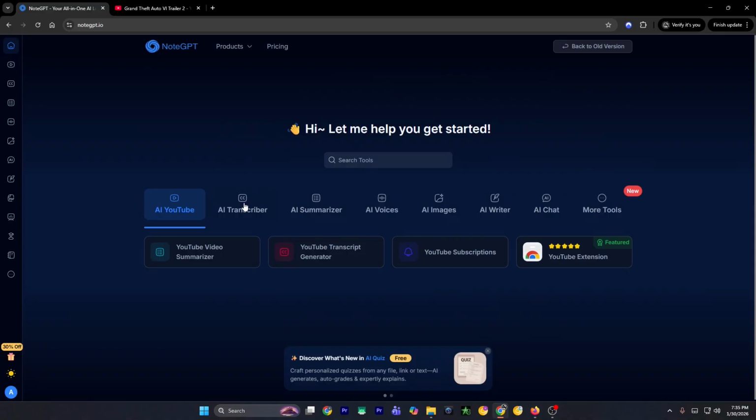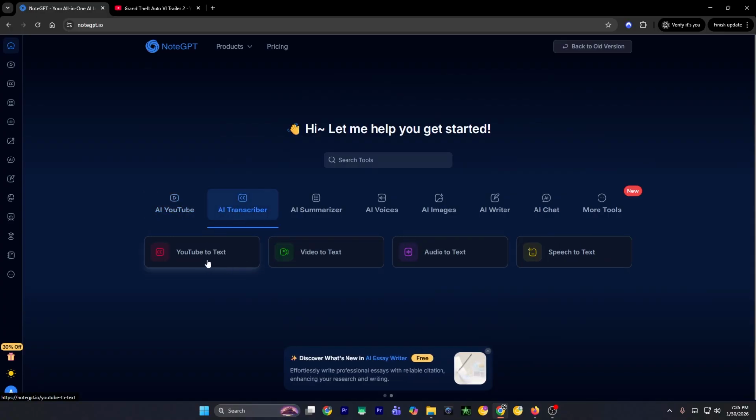Secondly, we have AI Transcriber. You can select YouTube video to text, which we have just seen. You can also click on video to text. You can upload your own video and transcribe that video into text. You can also transcribe audio to text and speech to text.